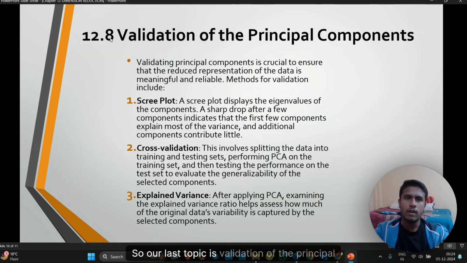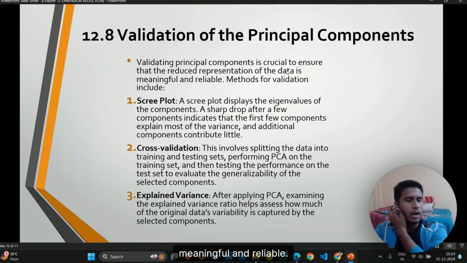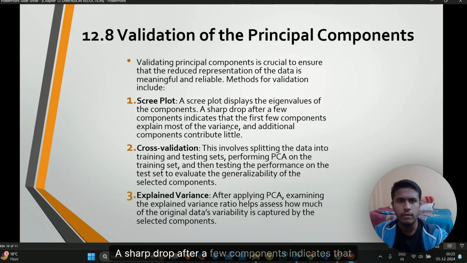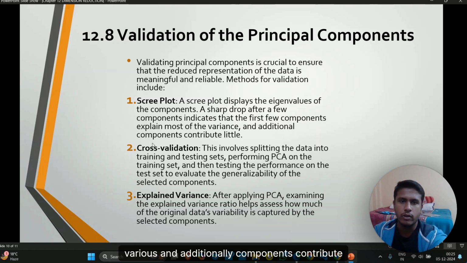So our last topic is validation of the principal components. Validating principal components is crucial to ensure that the reduced representation of data is meaningful and reliable. Methods for validation include scree plot, cross validation, and explained variance. A scree plot displays the eigenvalues of the components. A sharp drop after a few components indicates that the first few components explain most of the variance and additional components contribute little.